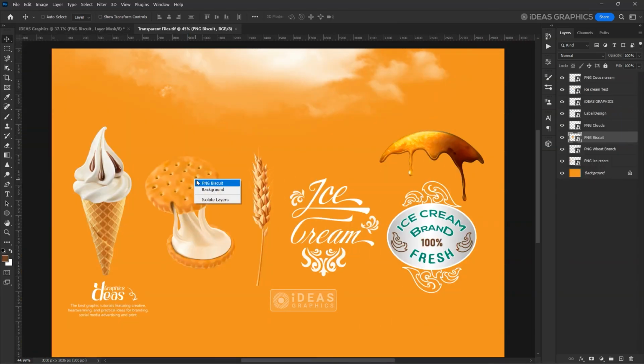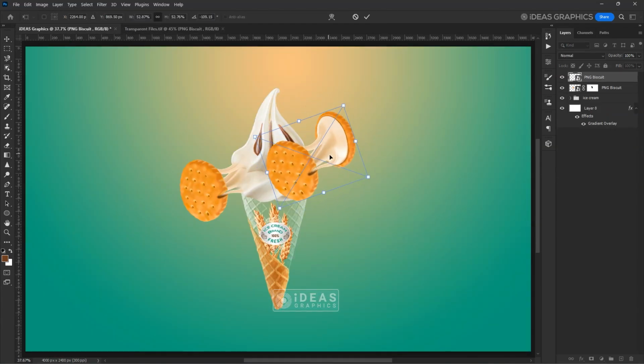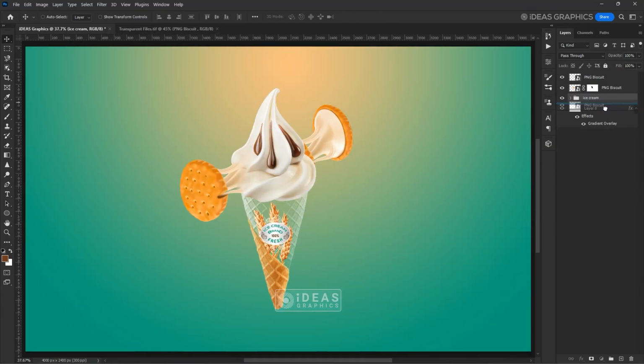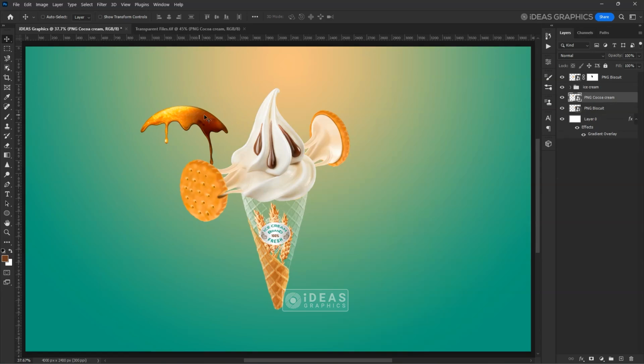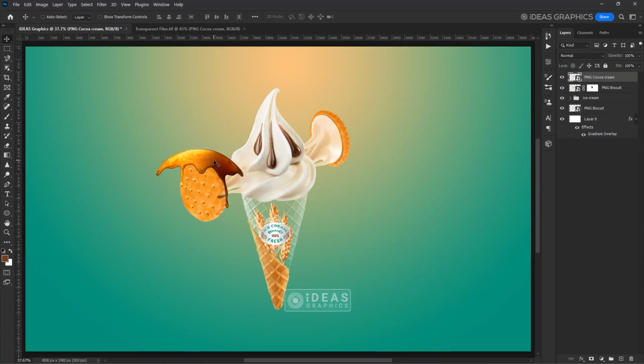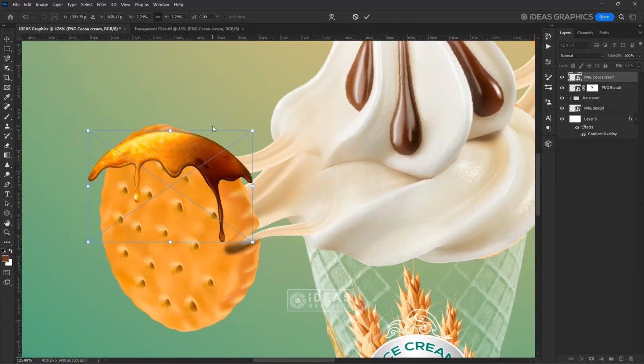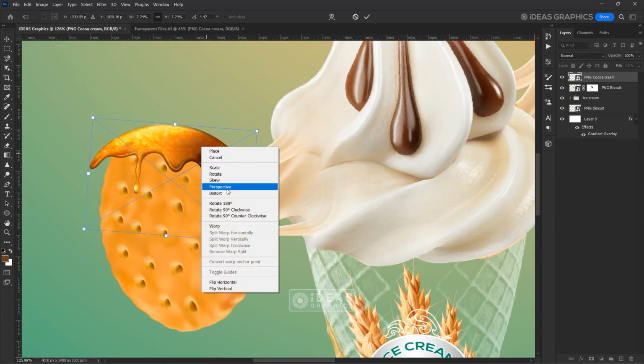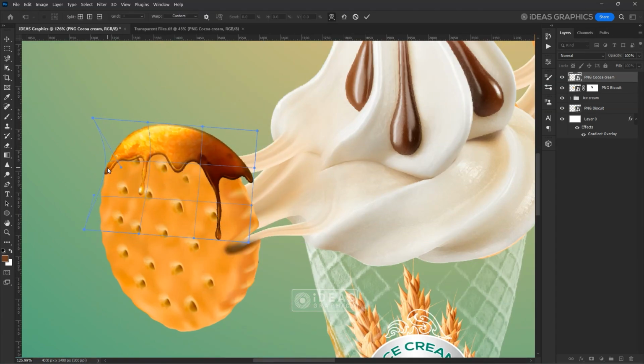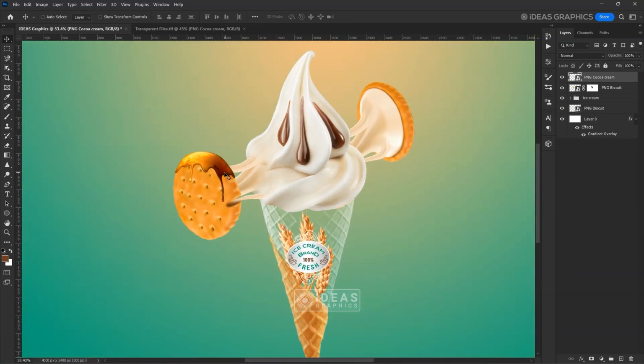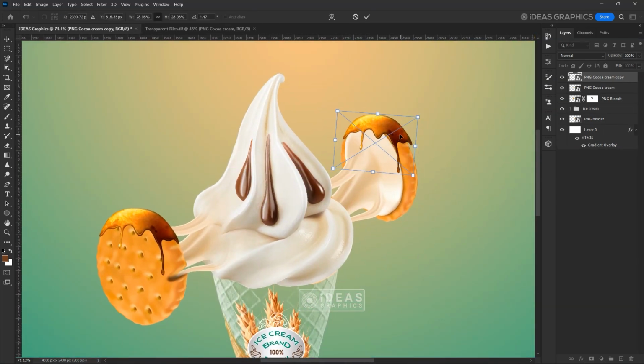Now, I drag and drop the previous image again and place it in the layer below. I adjust the sprinkled cocoa image on the biscuit using the warp option. In the same way, adjust all the images you need in the main project.